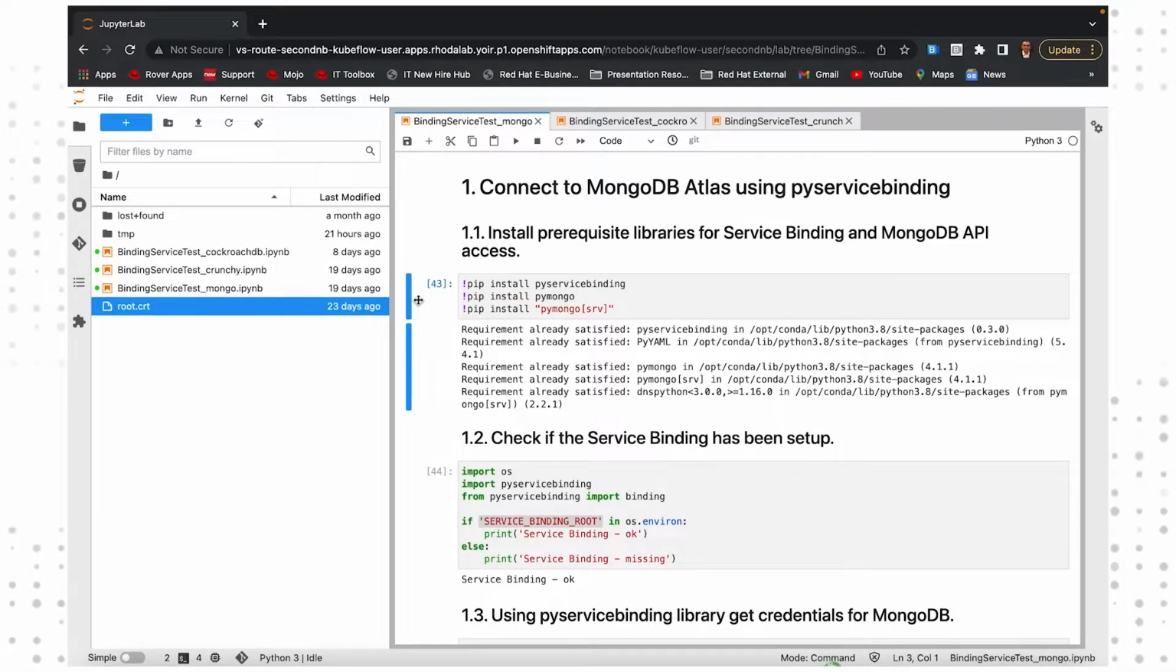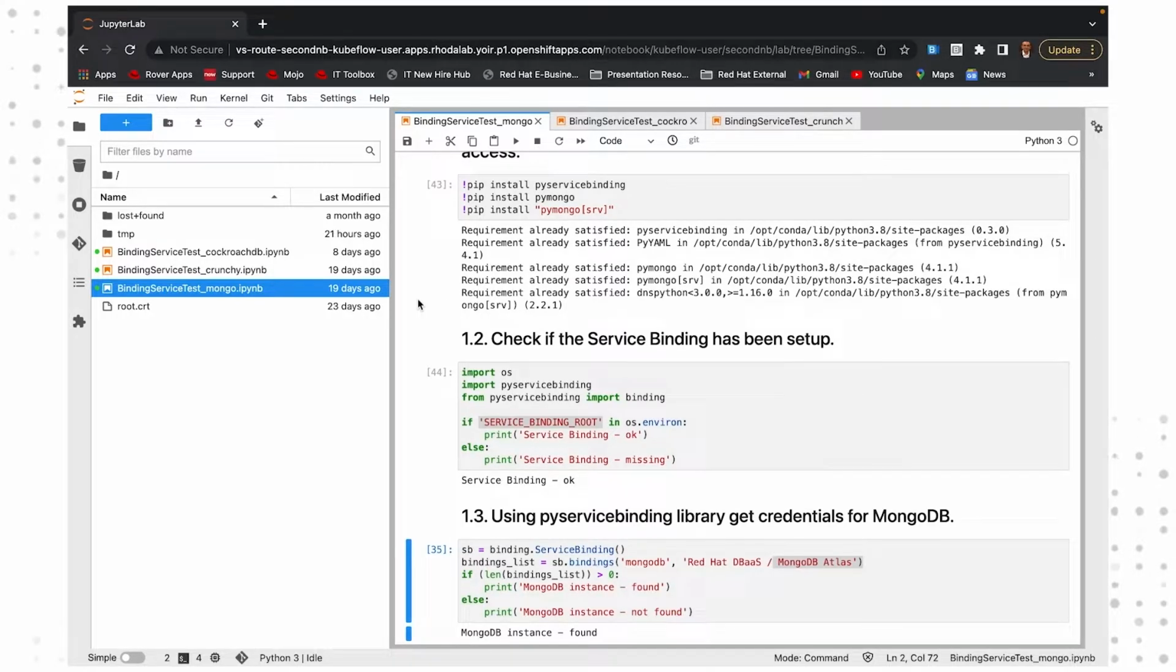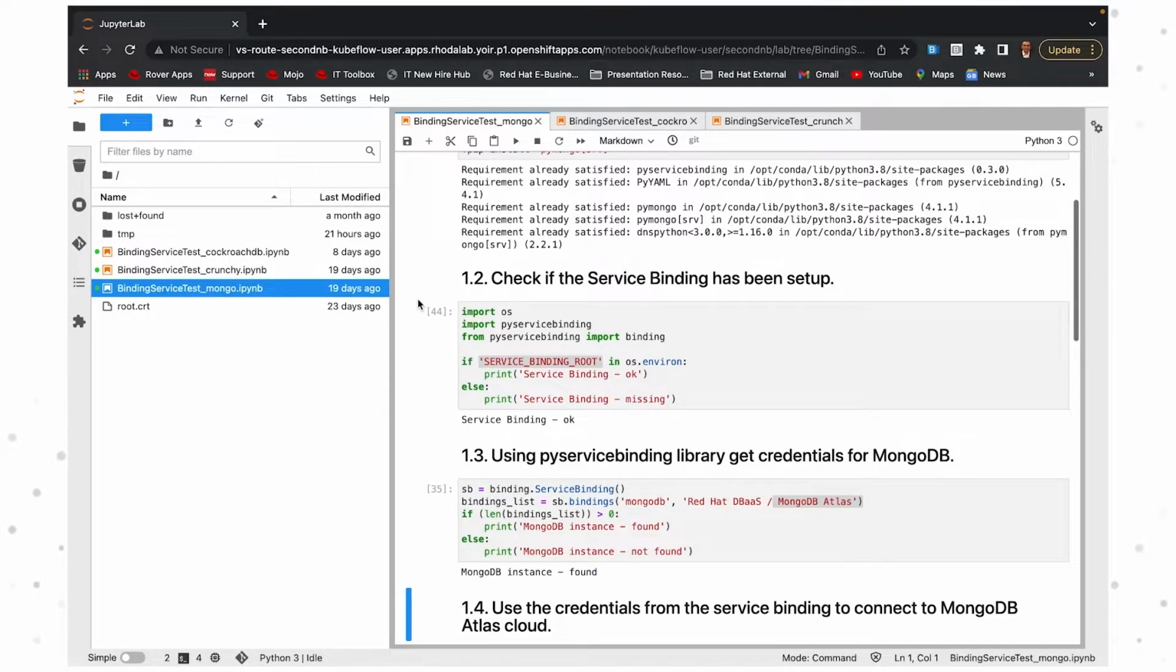Next, we are going to check if the Jupyter Notebook pod has a service binding, which is indicated by the presence of an environment variable called service binding root. If we get an OK, that means a service binding exists to the pod running the Jupyter Notebook. Now we can use the PyServiceBinding library to specifically get the credentials needed to connect to a database of type MongoDB, and the provider is MongoDB Atlas.